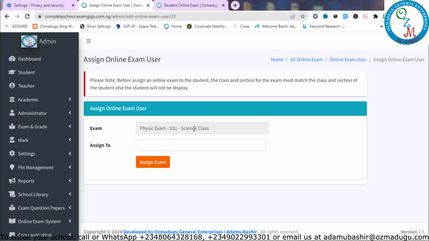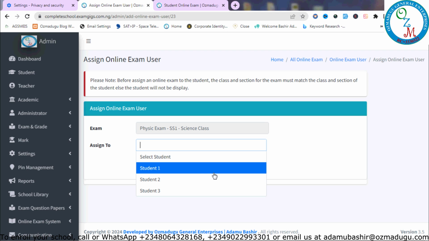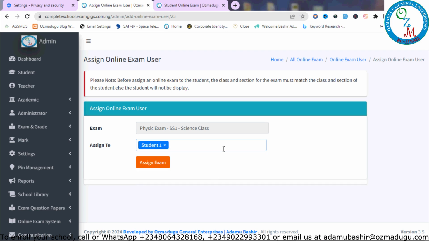So now let's assume you have an exam that you want to assign, and that student's class did not actually match with the section. Automatically, the student is not going to be fetched. But for as long as you have students that are tallying with the class and the section, automatically all those students that are in that class are going to be fetched. And you will be able to assign this exam to all of them at the same time.